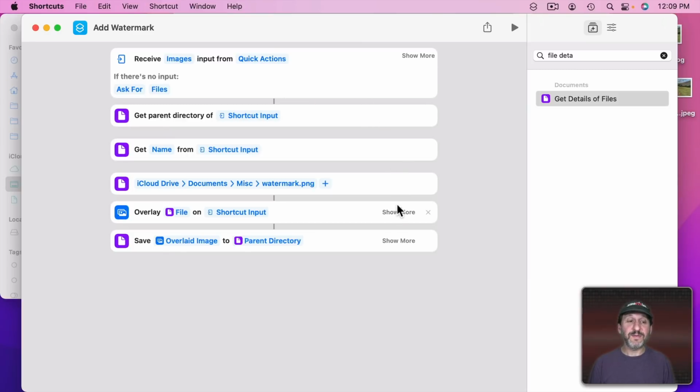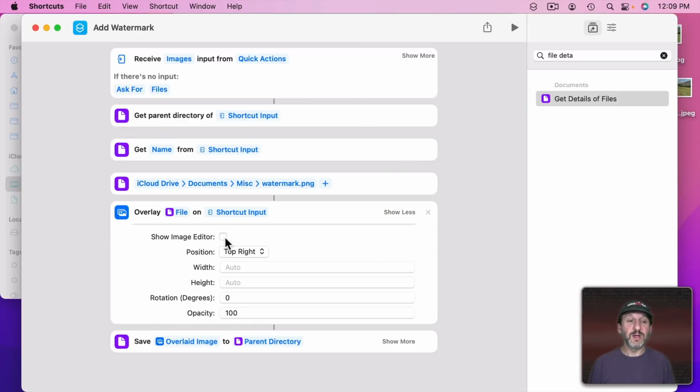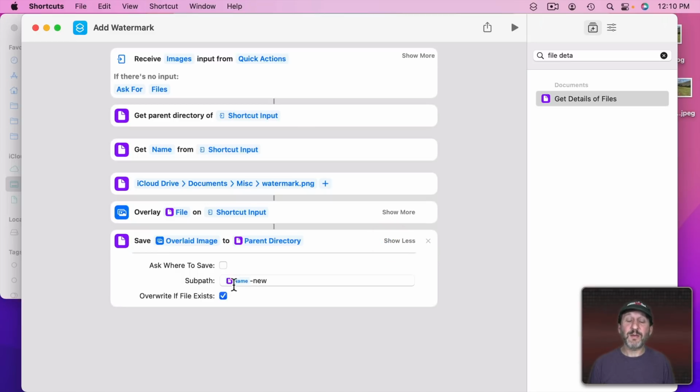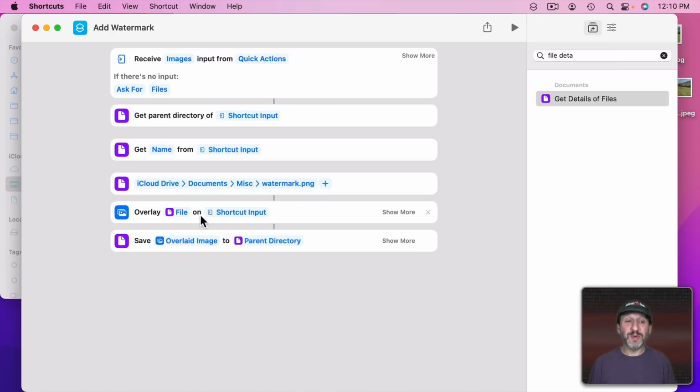Remember that we definitely used under Show More here, no image editor. We set it to the top right so it's in the bottom right. And under Save we set the subpath to the name -new and turned on Overwrite if file exists, turned off Ask where to save.